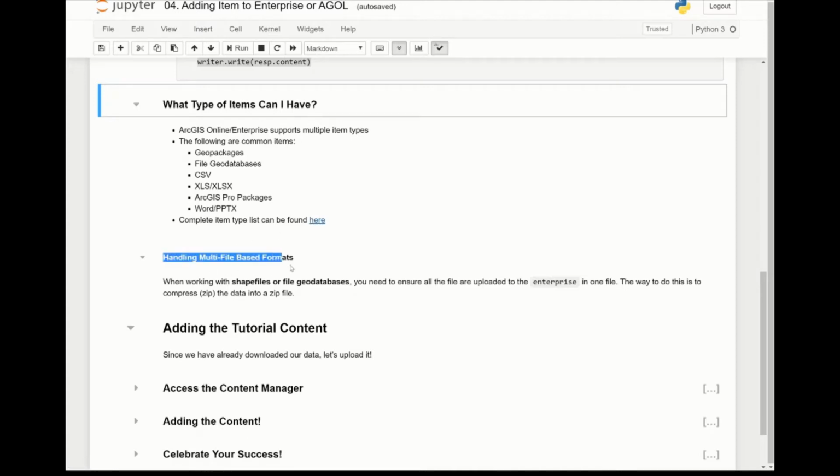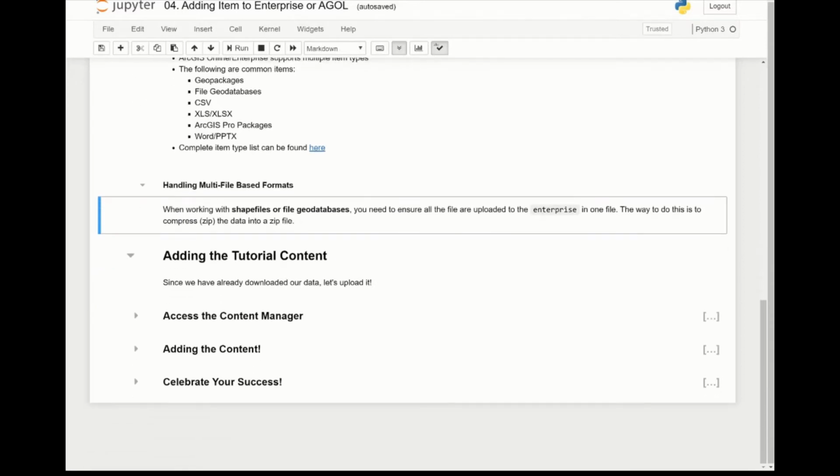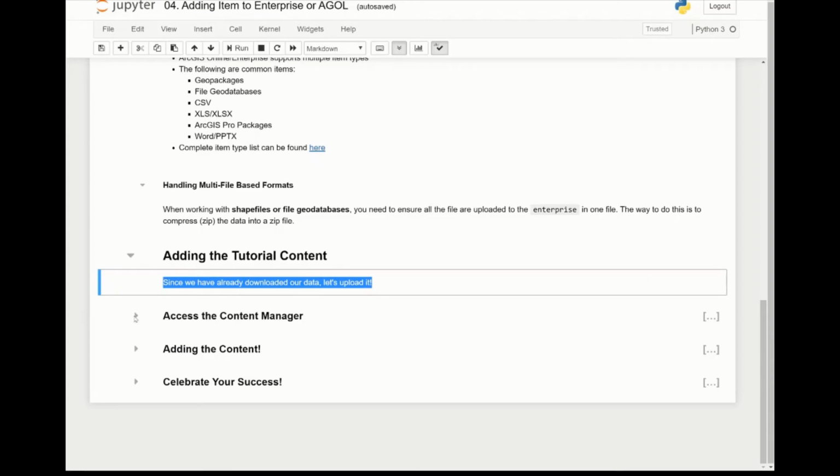To handle multiple files, I mentioned it before, but I just want to note it again. If you have a shapefile or a file geodatabase as your spatial data and you want to put it on your Enterprise, you have to zip it beforehand. So you have to put it in the zip compression format to upload it. Since we've downloaded our data and completed successfully, now we're ready to start our tutorial. So let's put it on ArcGIS Online.